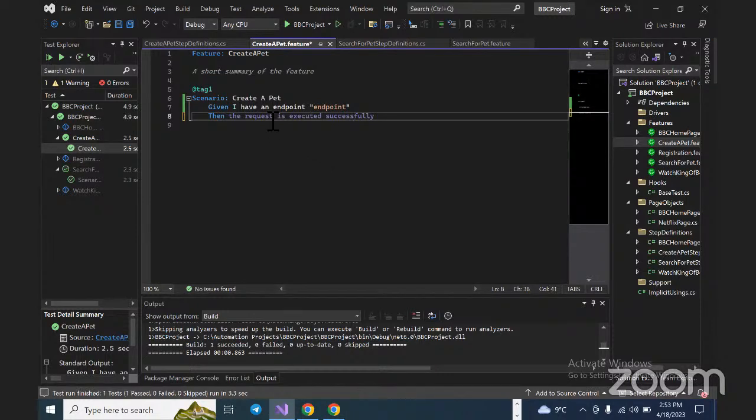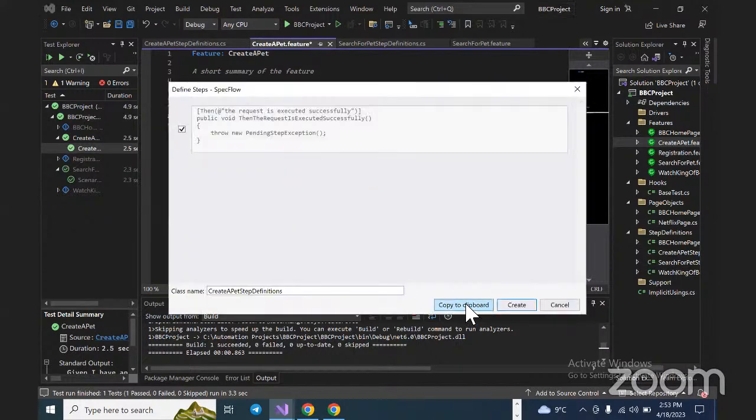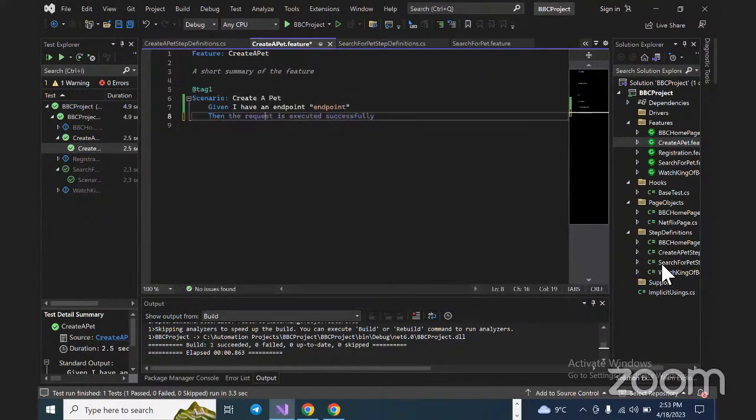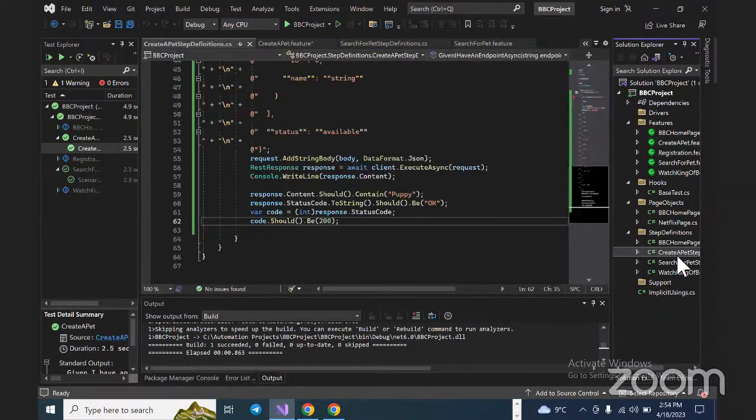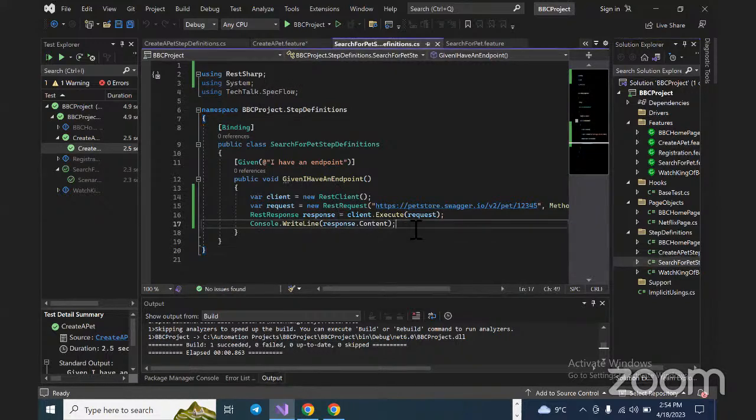So, all right. Now right click and copy the define the step, and go and put it in your step definition. Put it at the end of the step definition. Is it this one? I don't think so. Okay. Yeah, you normally put it at the end of your method, right?